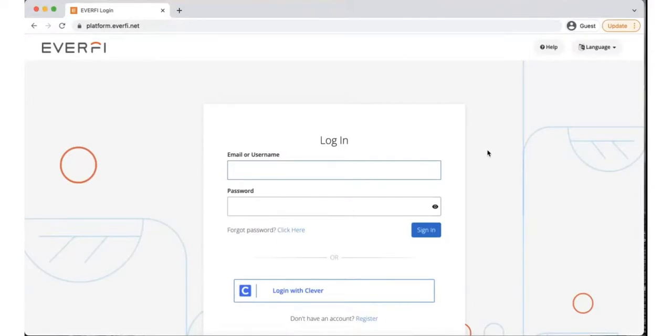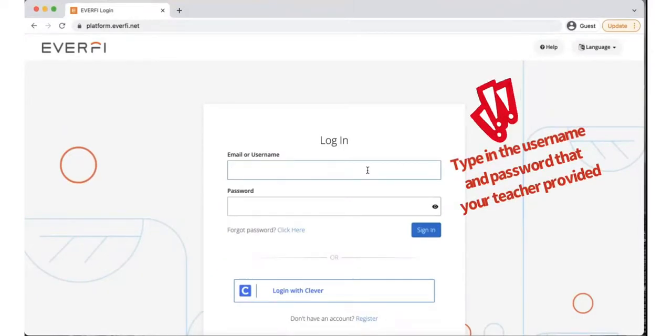Here, it's going to ask for my email or username and password. I'm going to use the username that my teacher has provided for me, and then the same with the password. Whatever your teacher has provided to you, that's what you're going to use. If you need to see the password while you're typing it, just click the little I.